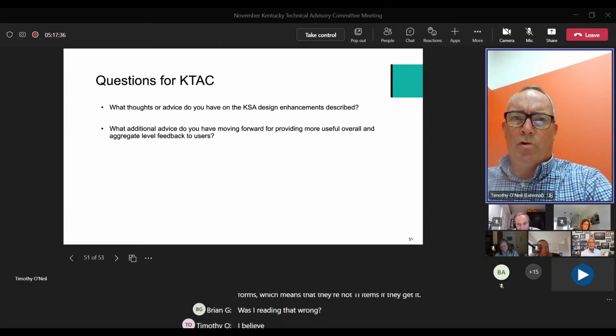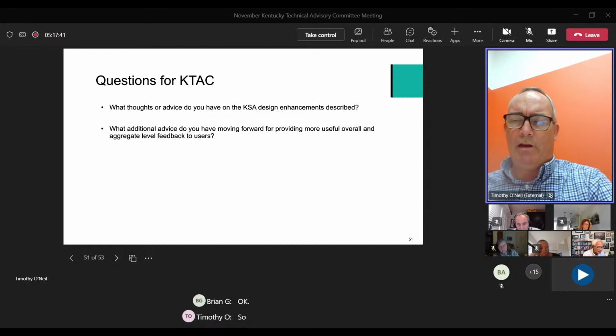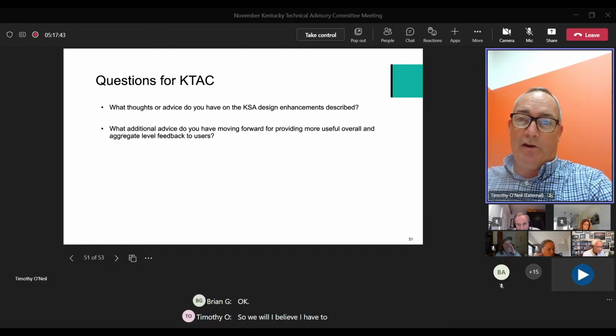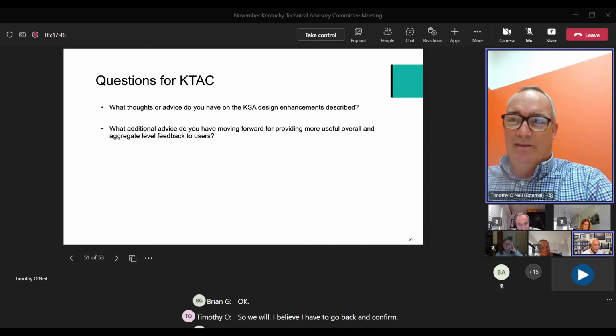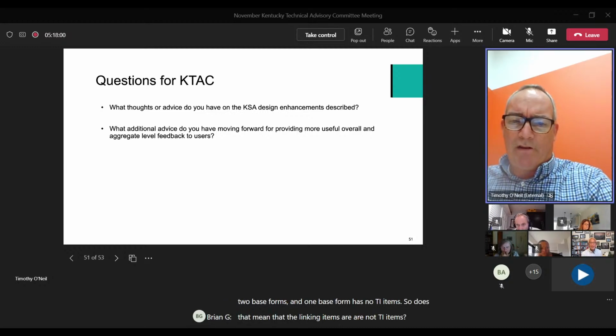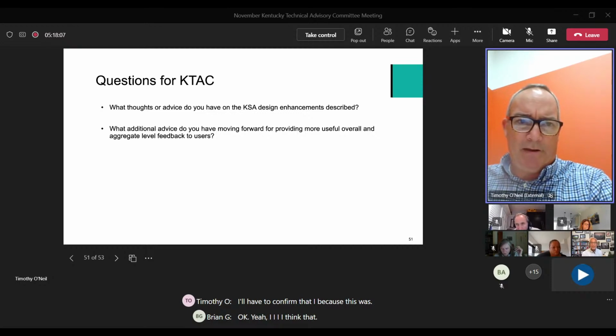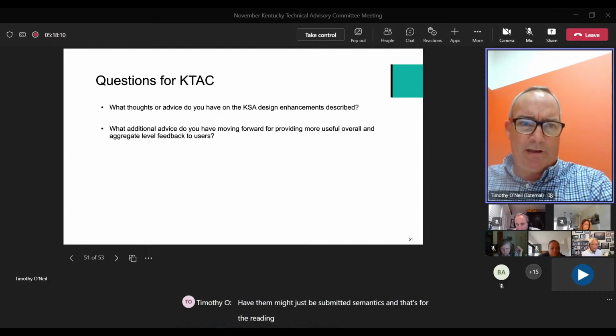I believe you were reading that wrong. Okay. I believe I'll have to go back and confirm. So linking items will be common across the two base forms, and one base form has no TEI items. Does that mean that the linking items are not TEI items? I'll have to confirm that. I think that might just be semantics. Okay. Reading specifically, is that what you're looking at?